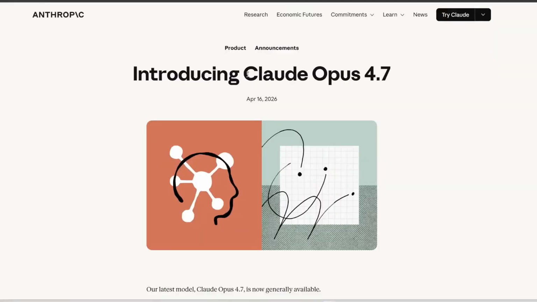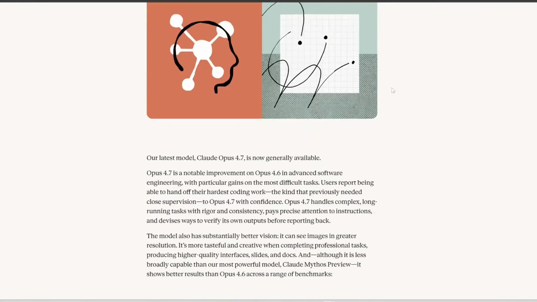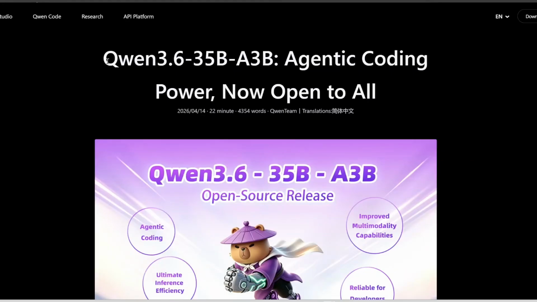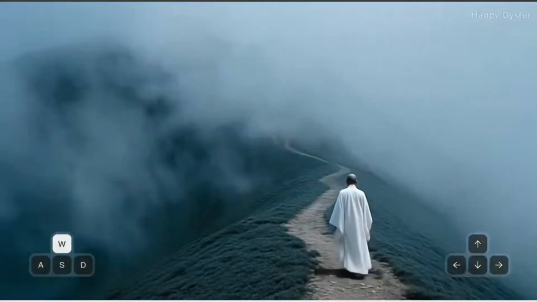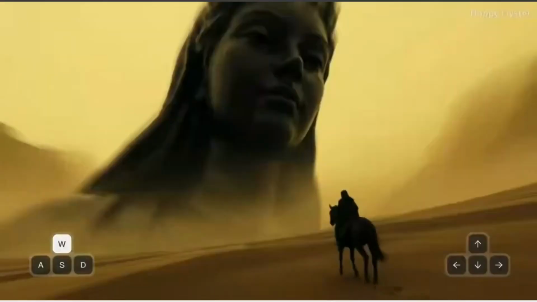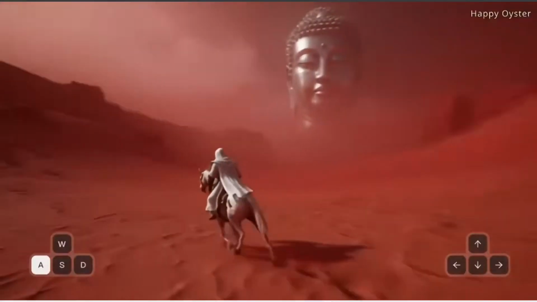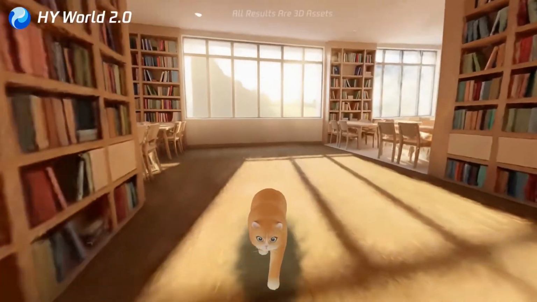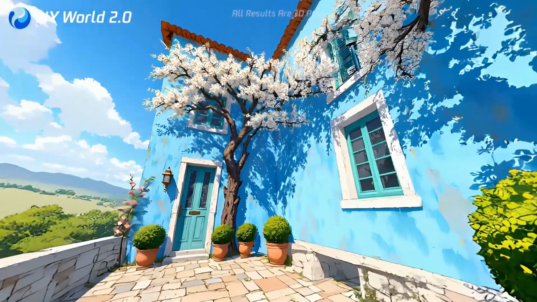Anthropic releases their latest model, Opus 4.7. Alibaba also drops their latest model, Qwen 3.6, and like before, this is open source. And they're not done yet. Alibaba also releases a new real-time interactive world generator, just like Google's Genie 3. We also have another Genie 3 competitor that's open source.